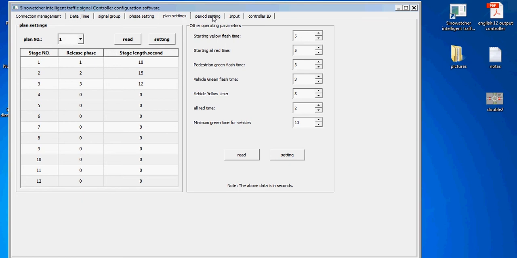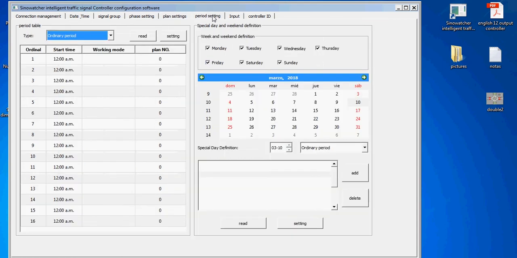The following step is setting the period table. You can have 3 kinds of days: ordinary day, weekend, and a special day. So each day can be added as a special day, ordinary, or just weekend. You can have 16 definitions, 16 intervals of time for each plan.